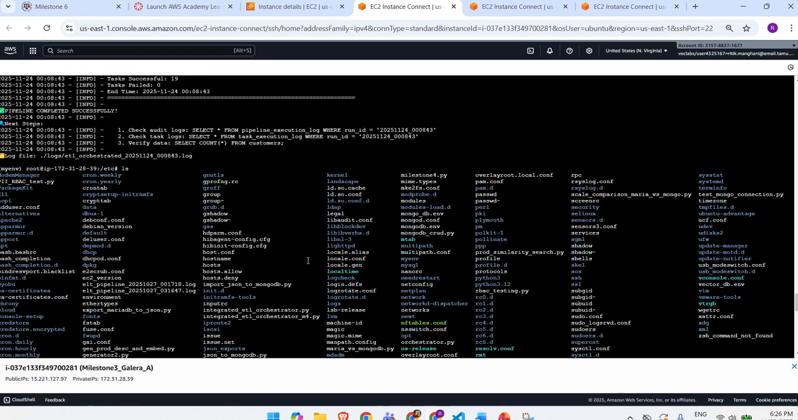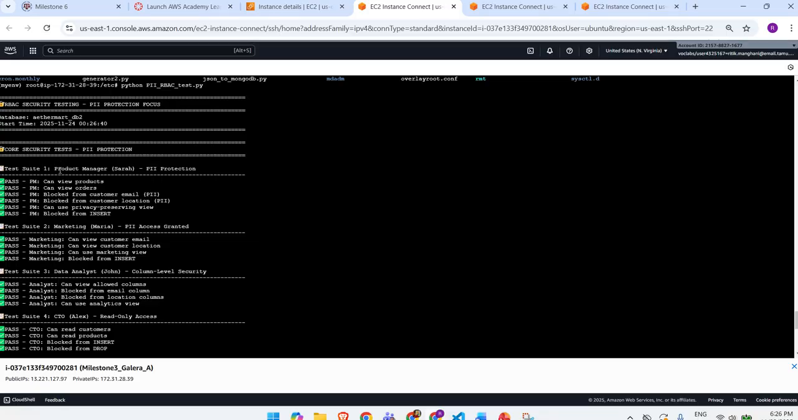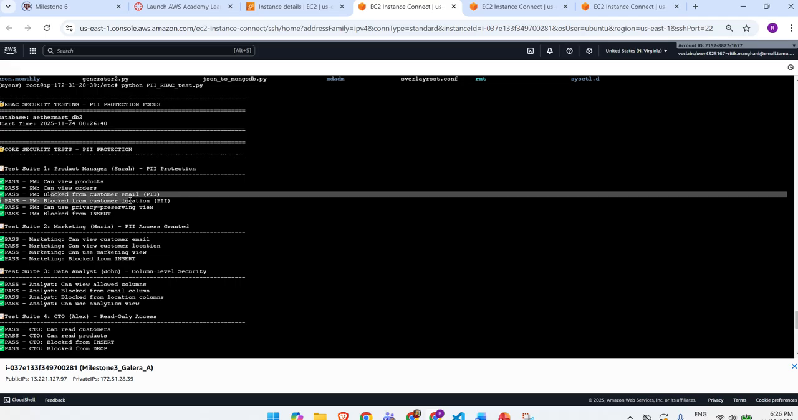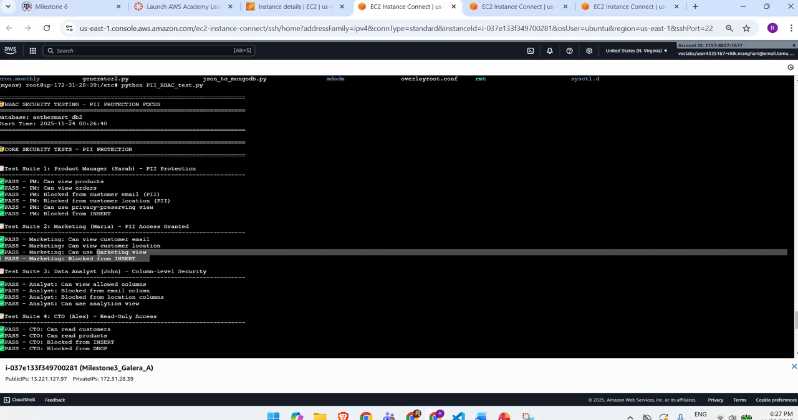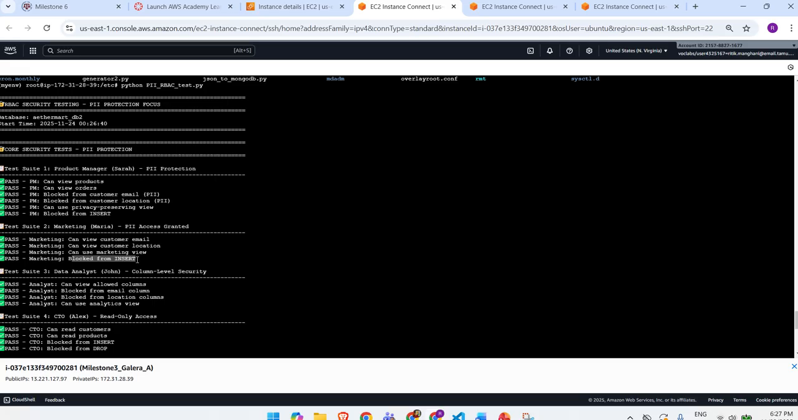So here we check that the product manager Sarah has PII protection. She can view products, can view orders, but is blocked from customer email, blocked from customer location, and can use the privacy preserving view, and is blocked from inserting. Similarly, Maria from marketing can view customer email, can view location, can use the marketing view, but is blocked from inserting.